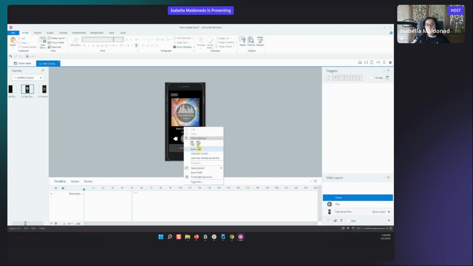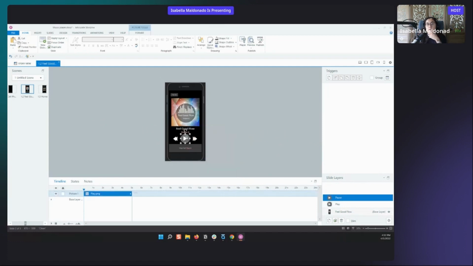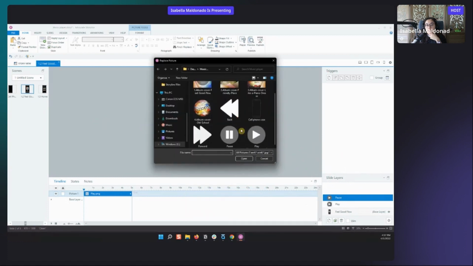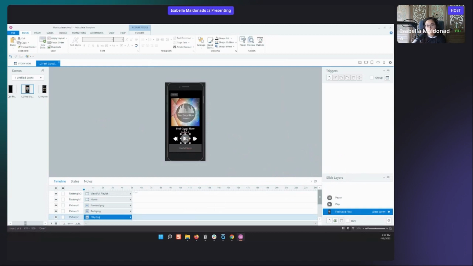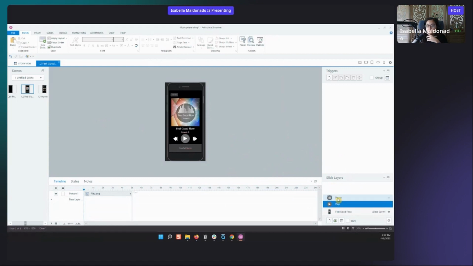So we're going to right click and select paste. Now from here, we're going to replace the image. So it's our pause image. So we're going to right click, select replace picture, and we're going to select picture from file. From here, we're going to select our pause button. And I'm actually going to go back to our base layer and delete this play button. So there we go. Now from here, we have our play button and we have our pause button ready.